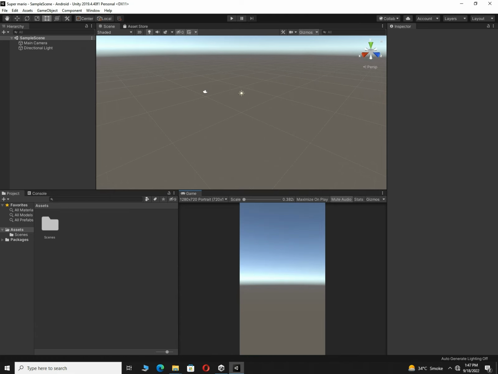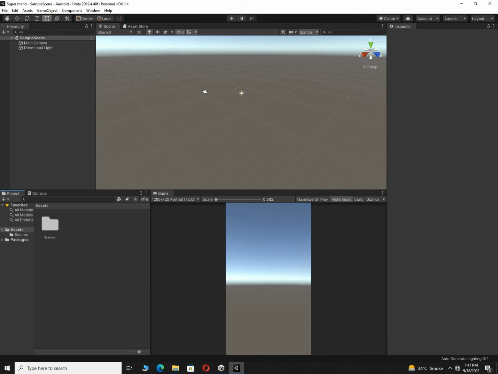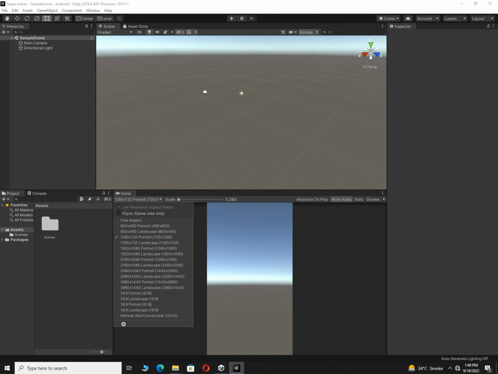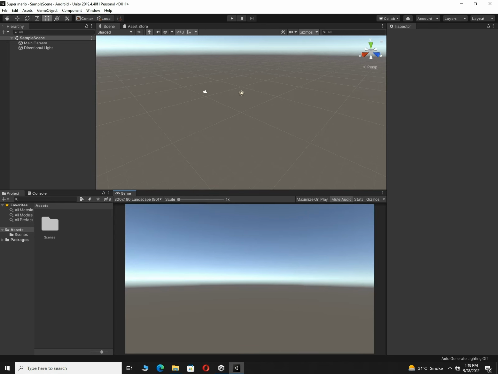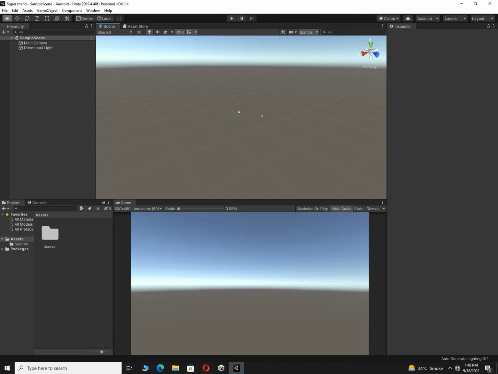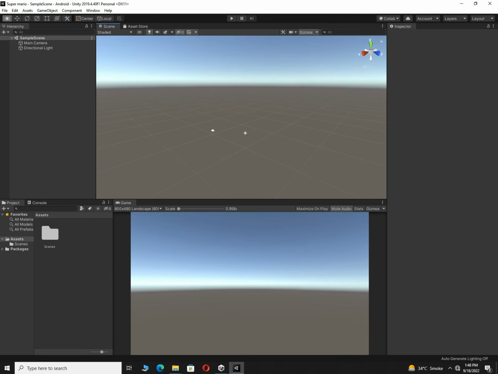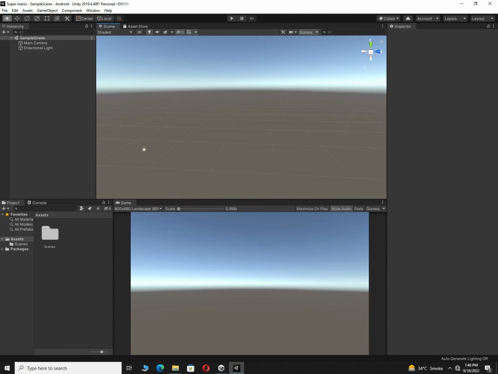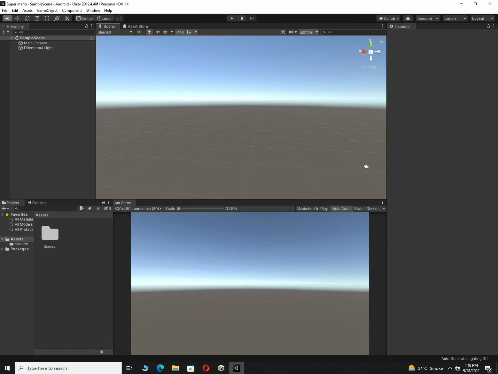As you know, the Super Mario game is in horizontal form, so we have to click over here and select the landscape form from here. So we will use this type of resolution for our game. Okay, so here we have a completely empty scene and nothing is here.